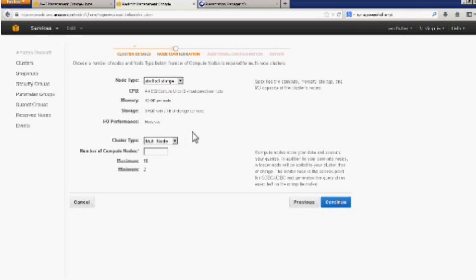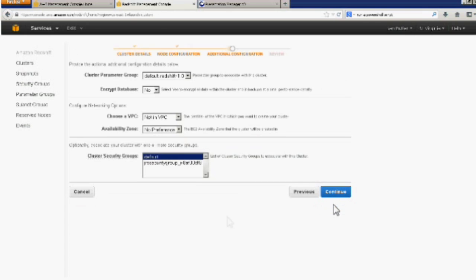I'll leave it as an extra large actually, and I'll just pick 2 nodes. So you have to start out with 2, maximum of 16 here. You can increase this. There's a limit request. You can do 16 here, and then when you do the 100, you can also increase the limit there. And so we'll hit continue. We'll just leave these by default.